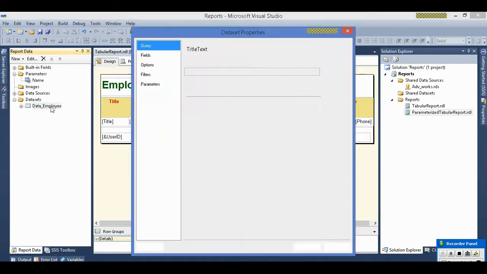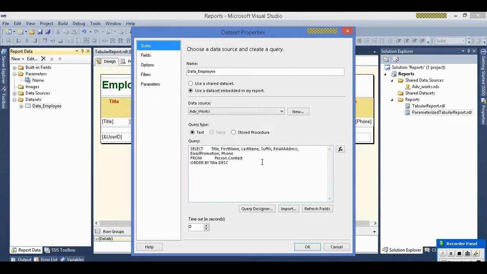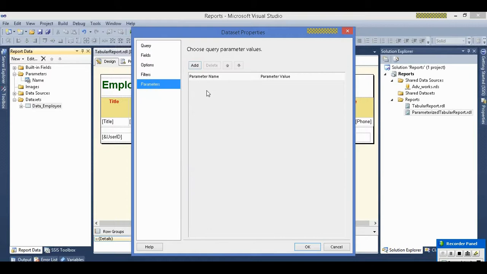Okay. Now what you need to do is, once you create the parameter, you have to pass that parameter to your data set. Now, how do you pass the parameter?